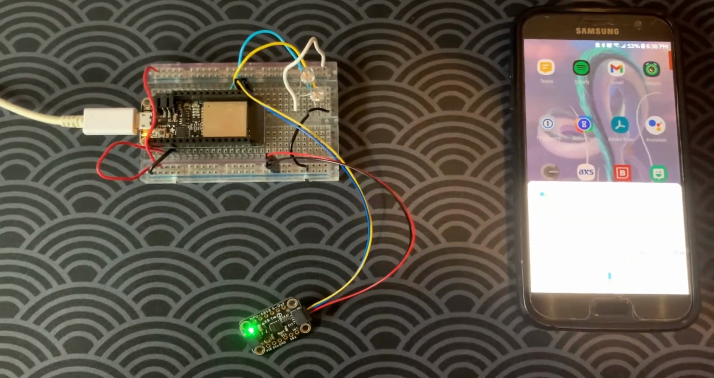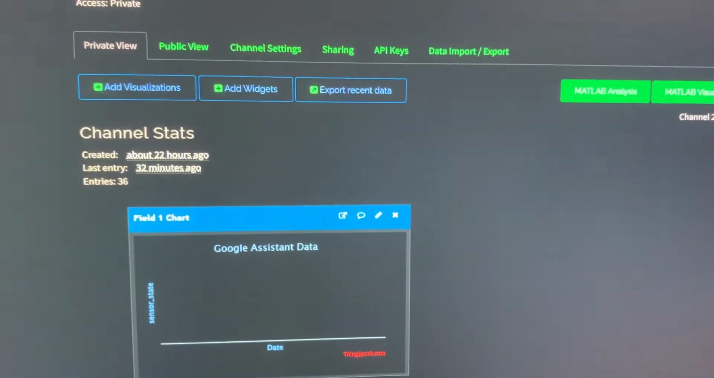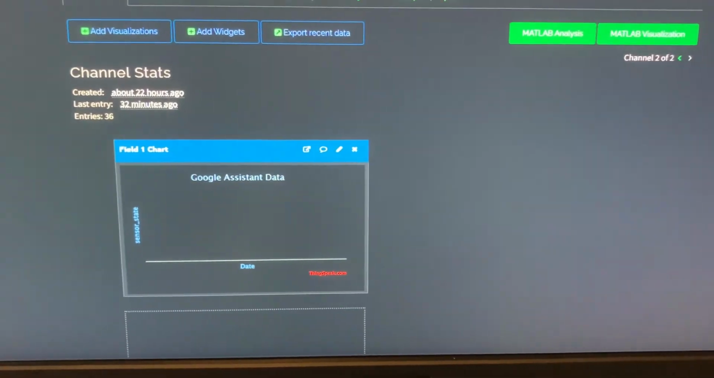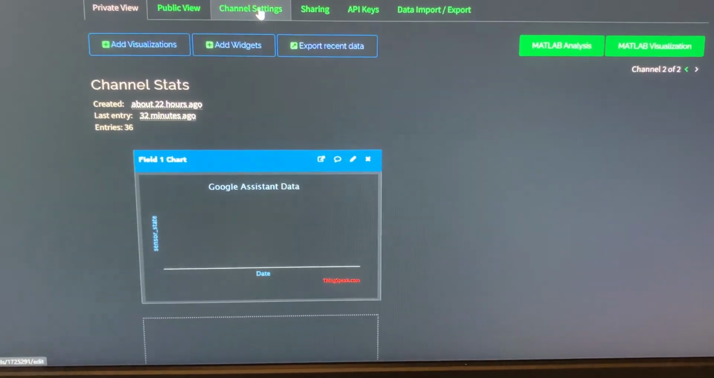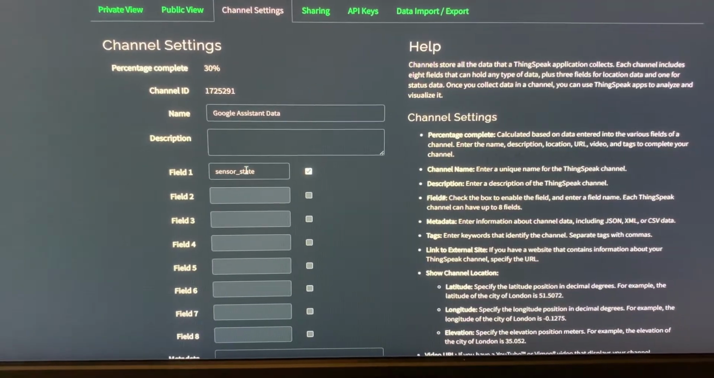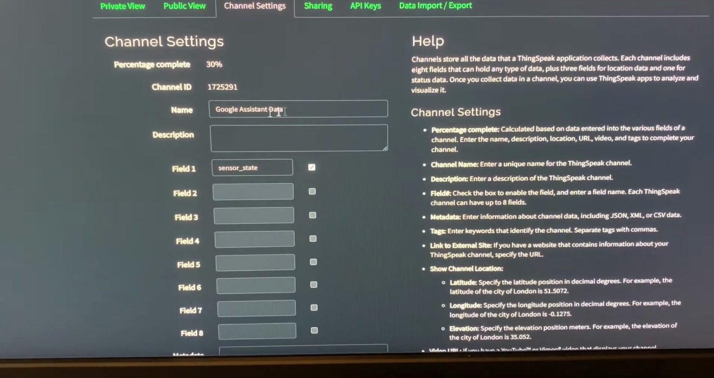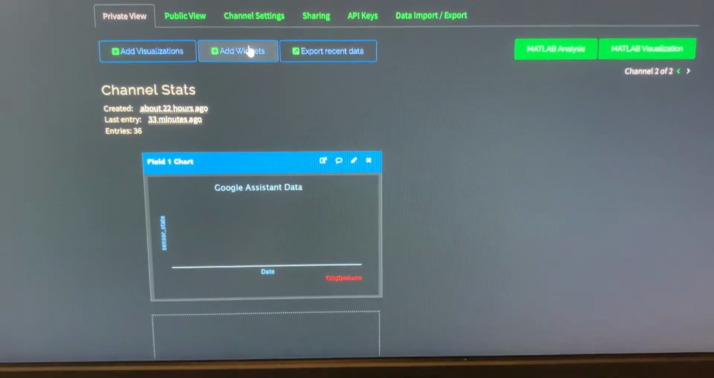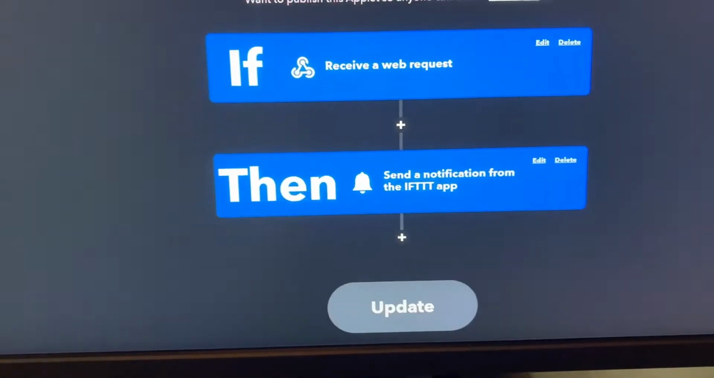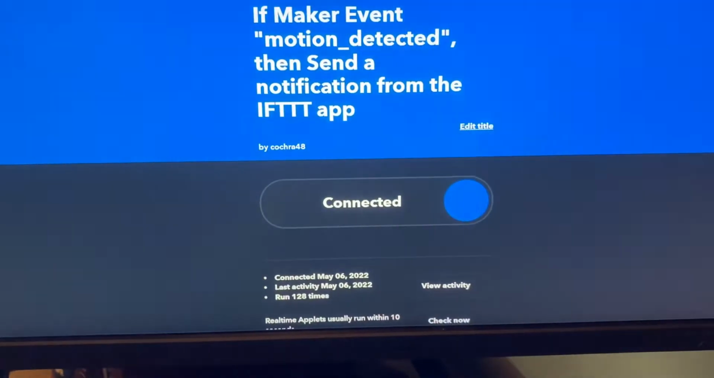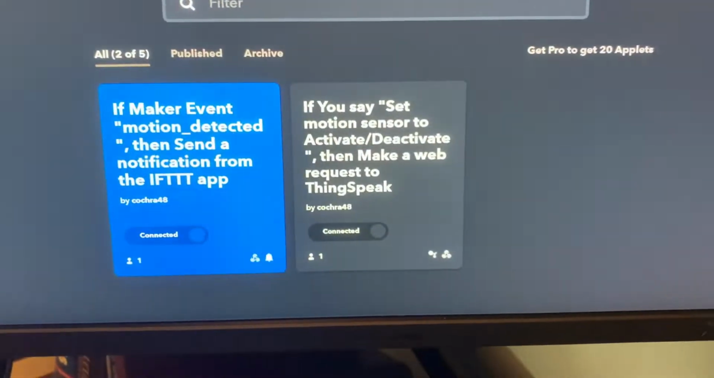Before we jump into the demo, I want to go through my ThingSpeak and IFTTT web applications. So for ThingSpeak, it's pretty simple setup. You just have sensor state under field 1 for the Google Assistant data. And then if we go to IFTTT, let's go over to my applets.